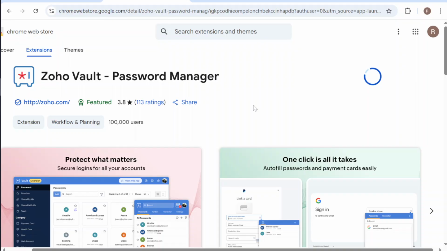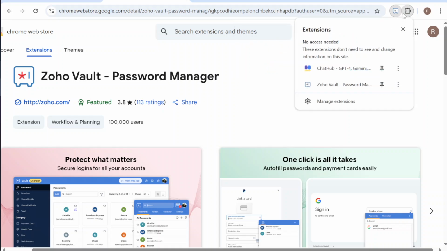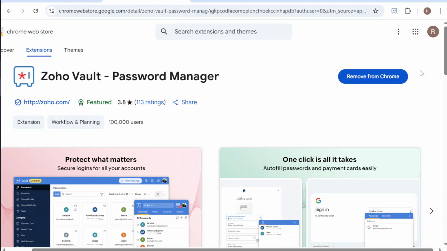Once installed, it's a good idea to pin Zoho Vault for quick access. Click the puzzle piece icon near the top right of Chrome to open the Extensions menu. Find Zoho Vault and click the small pin next to it. This will keep the extension visible on your Chrome toolbar at all times.